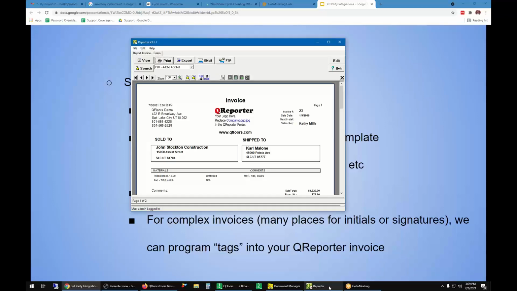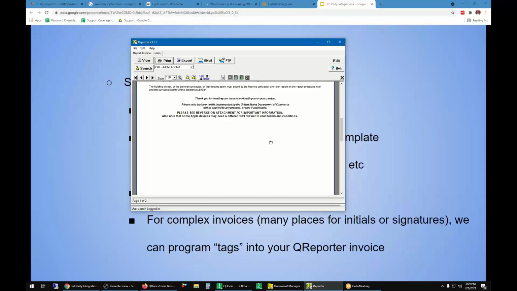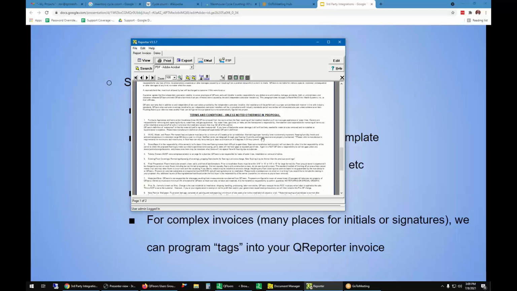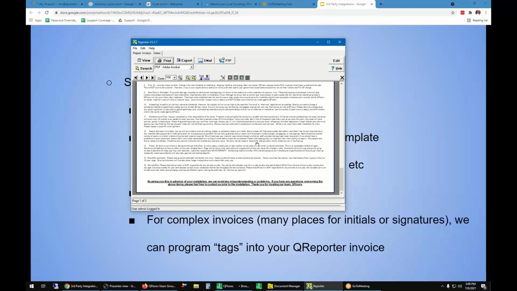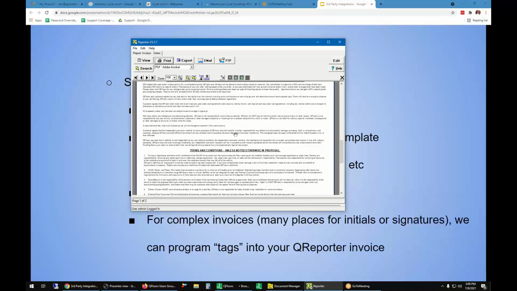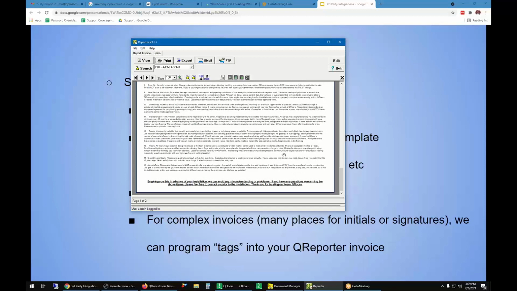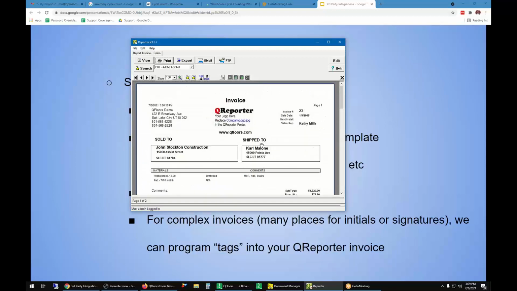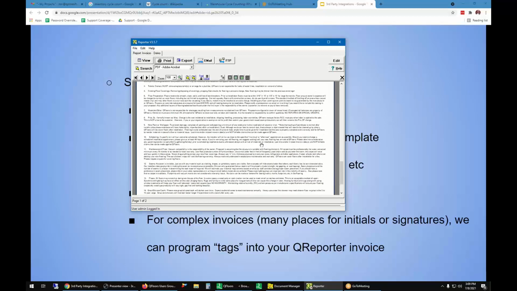Let me come back to this invoice here. This particular one has additional pages. This one doesn't ask for signatures, but I've seen them where our customer, one of you, has had us create a multi-page QReporter invoice with many spots in it for signatures to confirm that, yes, they've read and understand this and that, and they agree to this or that. Initials, signatures, dates, lots of different things to populate through there. So if it's really complex, there are some things that we can add in.